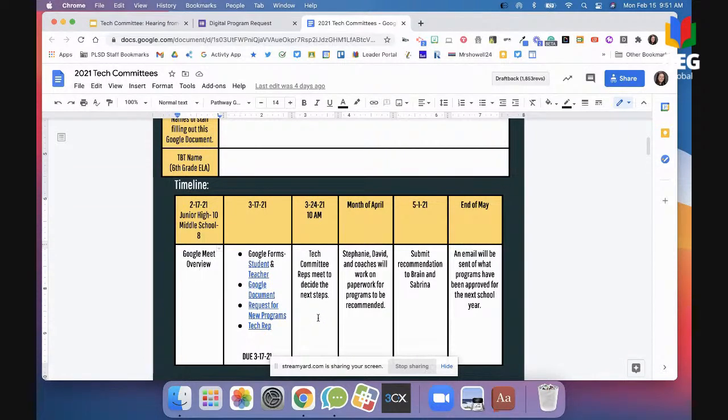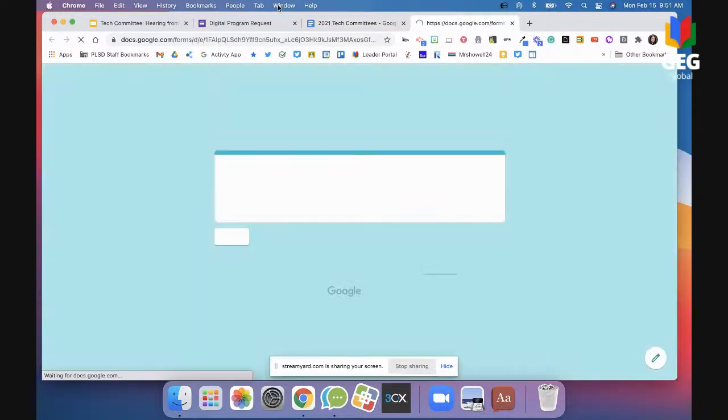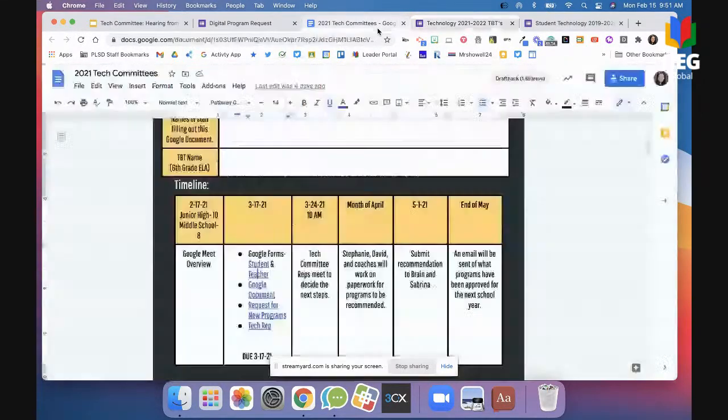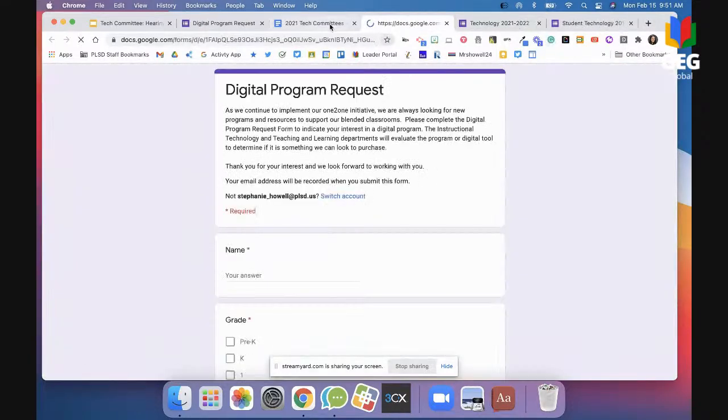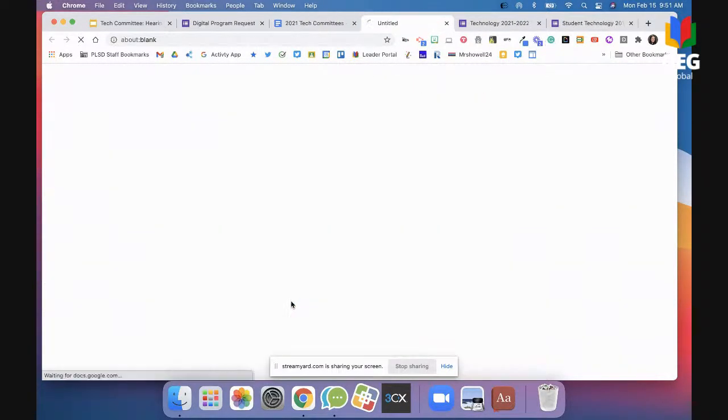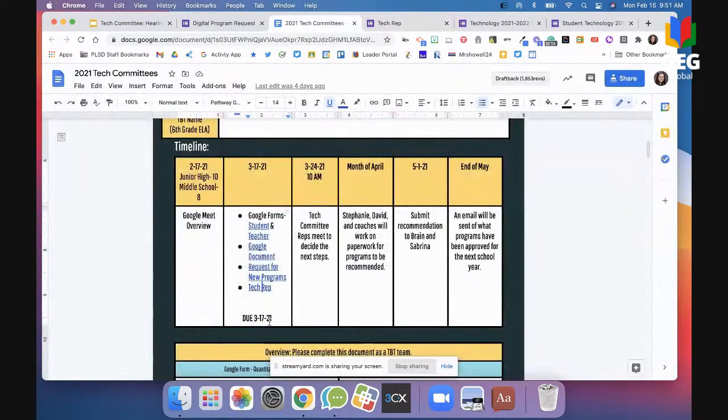We haven't formed our tech committee yet, but every teacher will hear the process of this year's tech committee and what it's going to look like. And then on the 17th, we have a student Google form, and we have a teacher Google form, and we have this Google document that they have to make a copy of, and if they want to request any new programs. So that was the Google form we talked about earlier. And then they have to nominate a tech rep. So all of that is due on the 17th. Okay, so all of those documents are due on the 17th.